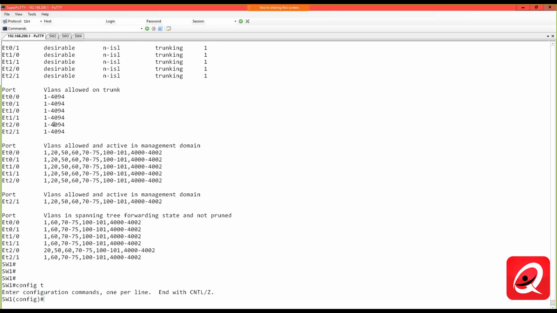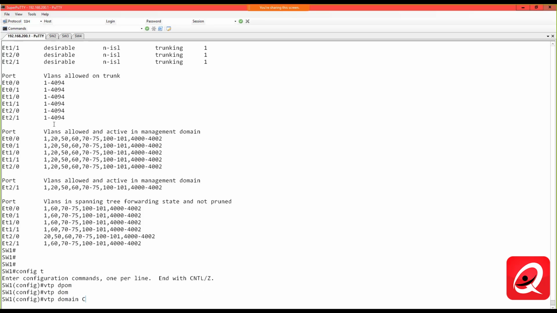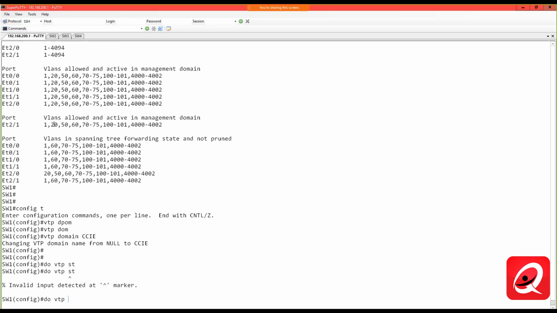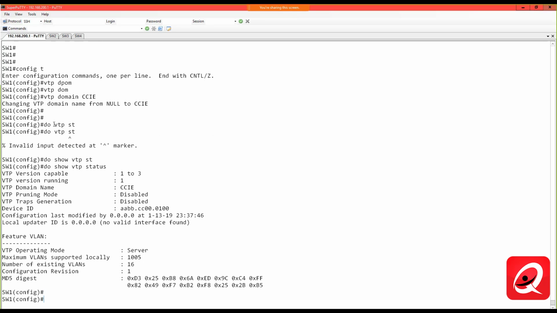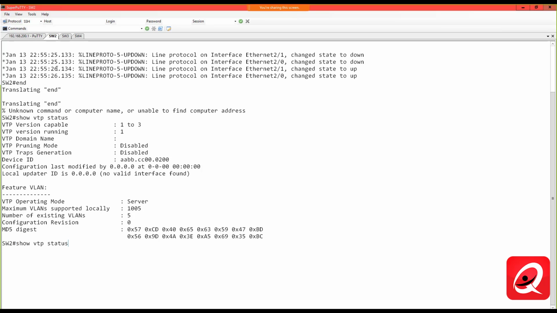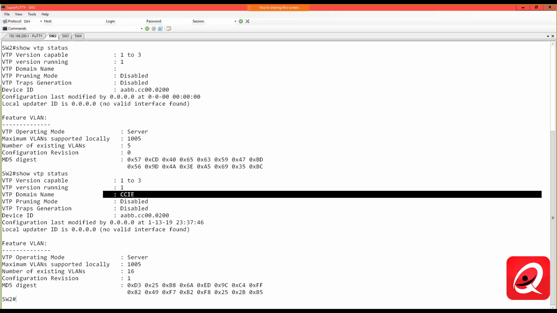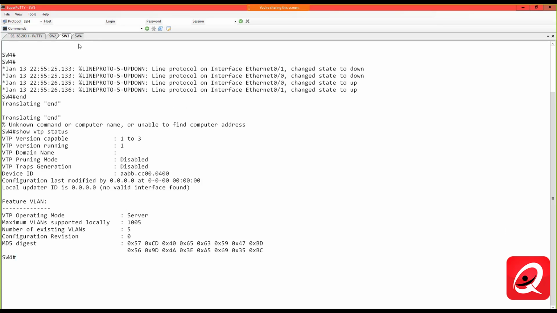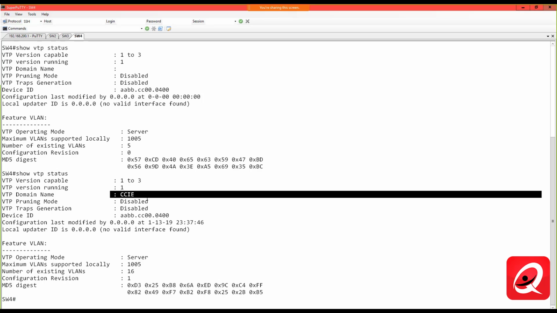All right, so I'm going to come in and say VTP domain, and we'll call it CCIE. You can see that the domain name changed from null to CCIE. If I do a show VTP status, I can see that the domain name changed to CCIE. If I go back to this switch, I can see that it joined domain CCIE, and this switch joined domain CCIE, and this switch joined domain CCIE. So the devices automatically join the domain.